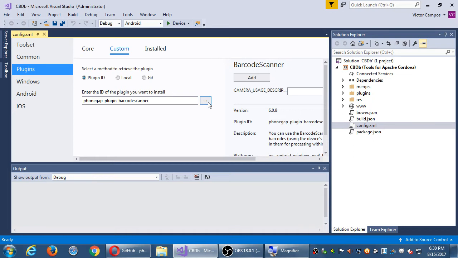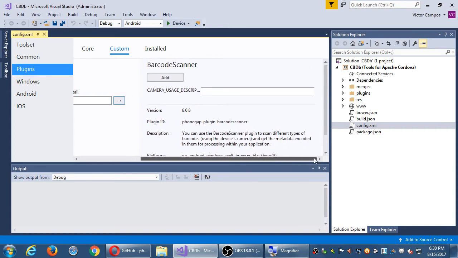So this gives you a little bit of a description of what kind of plugin you're about to add. That seems to check out. It's used to scan different types of barcodes. Great. Compatible with all platforms. Just go ahead and click Add. The left side was just to find it.